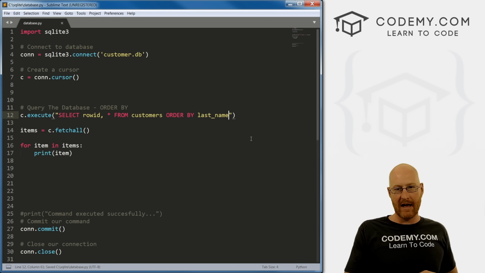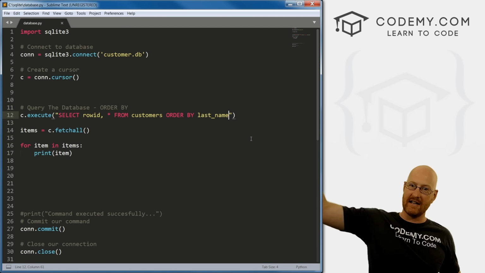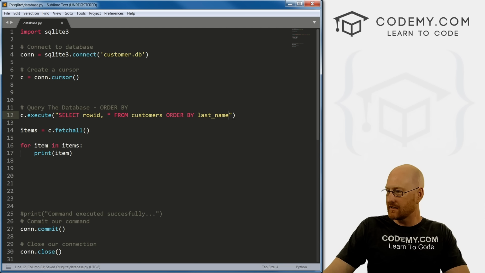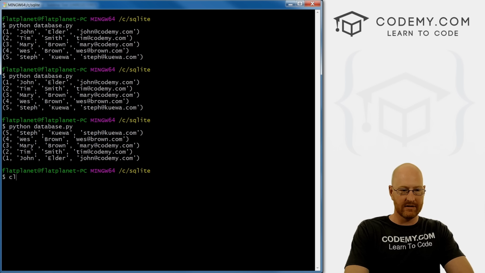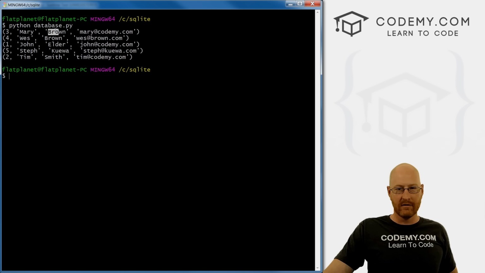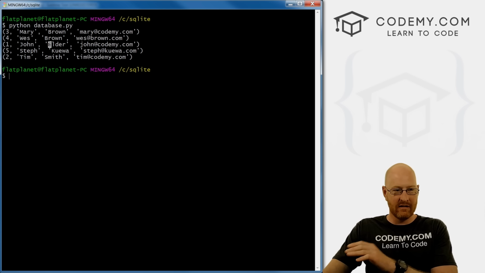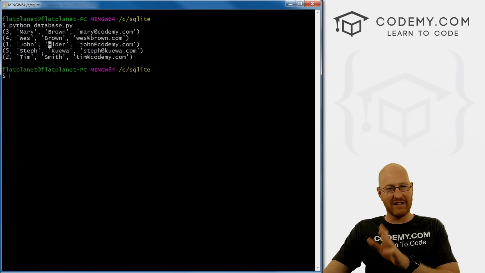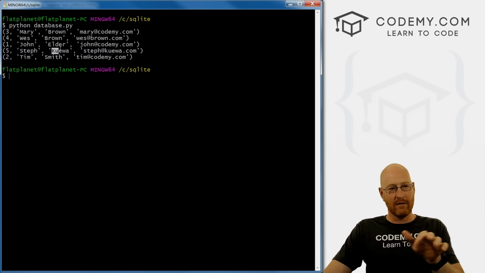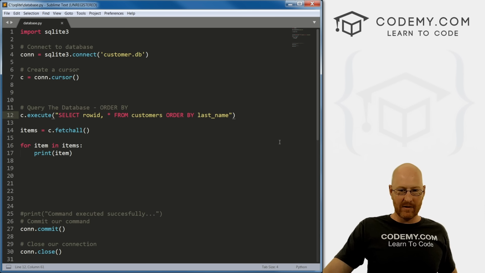Now that's going to be alphabetical from low to high, or from A to Z, right? So if we save this and run it, let's clear the screen. We get 3, 4, 1, 5, 2, but you'll notice Brown, B, so A, B, C, D, E, F, G, H, I, J, K, L, M, N, O, P, Q, R, S, and it's like that. So let's see. That was ascending.